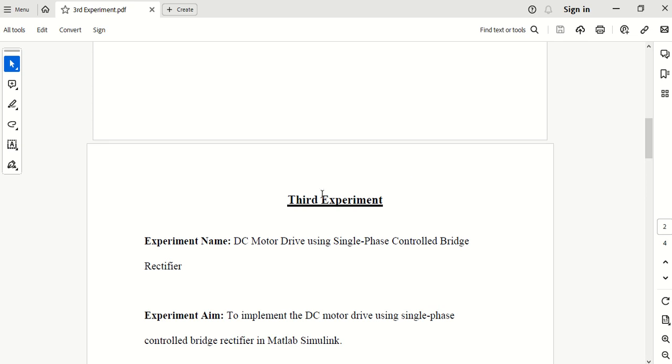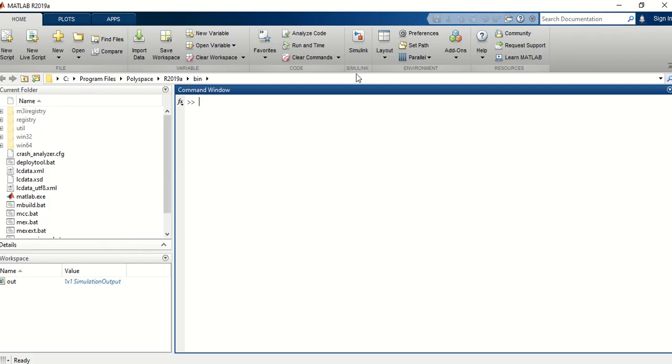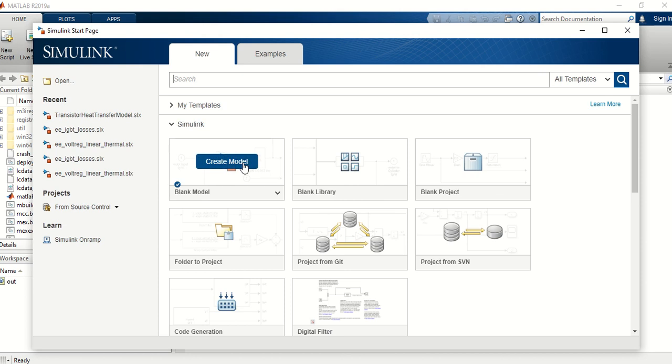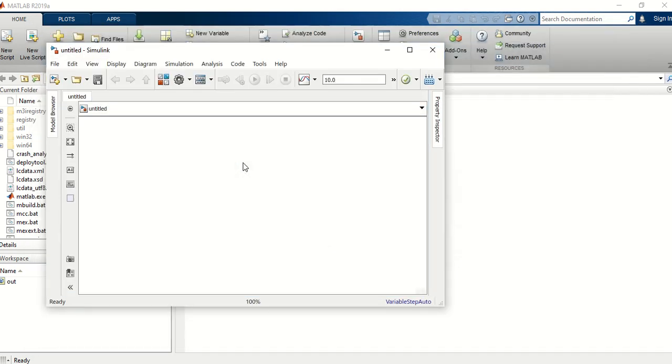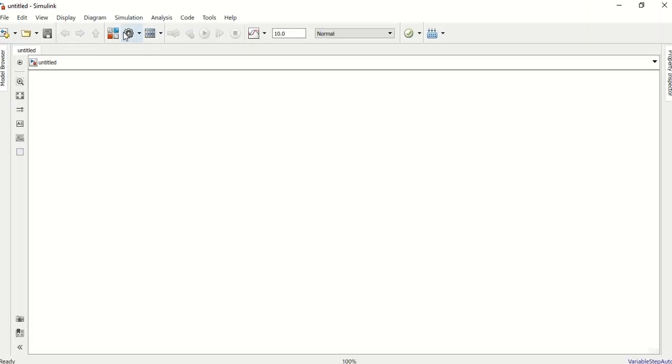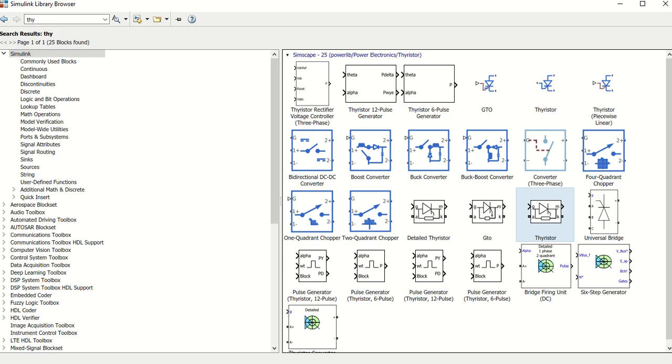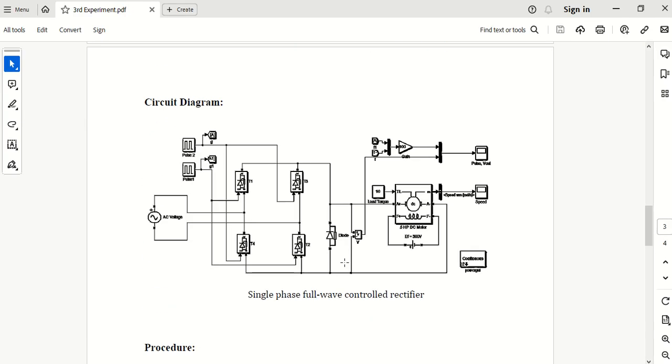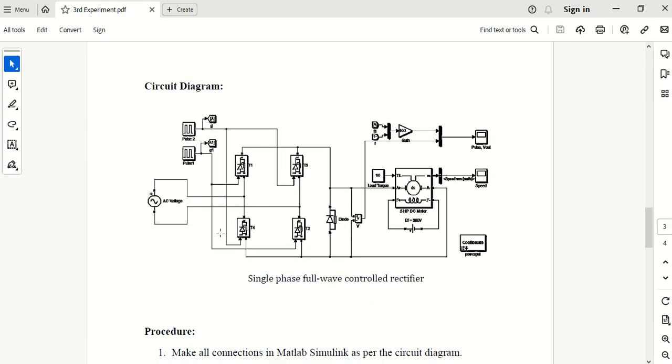Okay, dear student, to implement the third experiment, which is DC motor drive using single-phase controlled bridge rectifier in Matlab Simulink, first of all I'm going to go to Simulink and open a blank model. Then in this blank model I'm going to go to the library. So the circuit shown here is going to be connected.